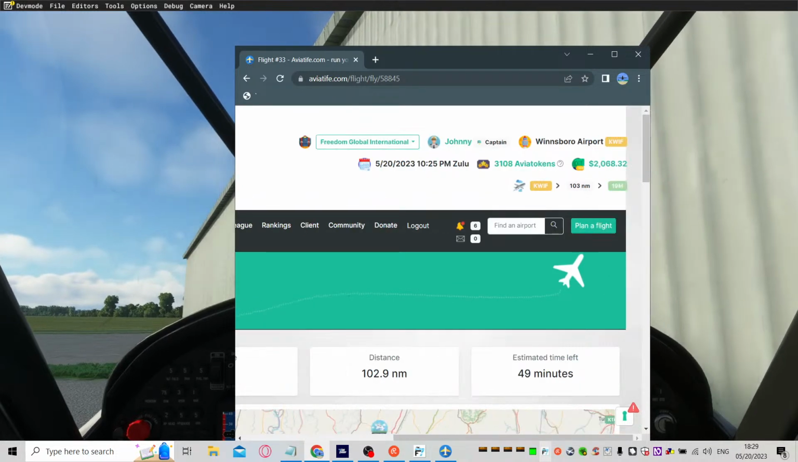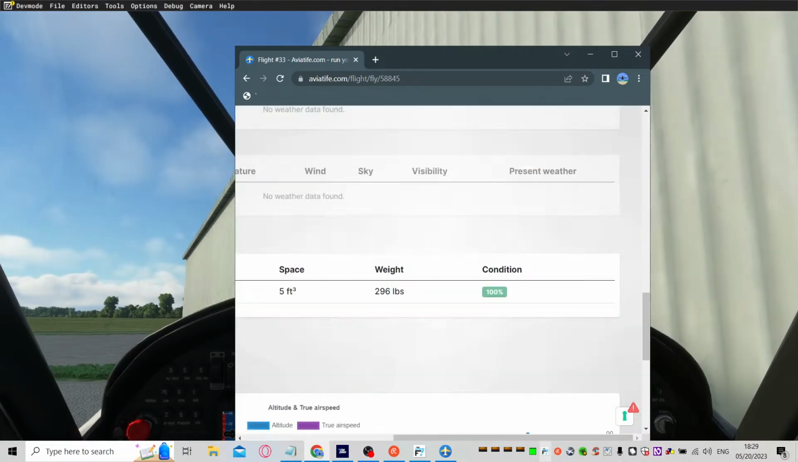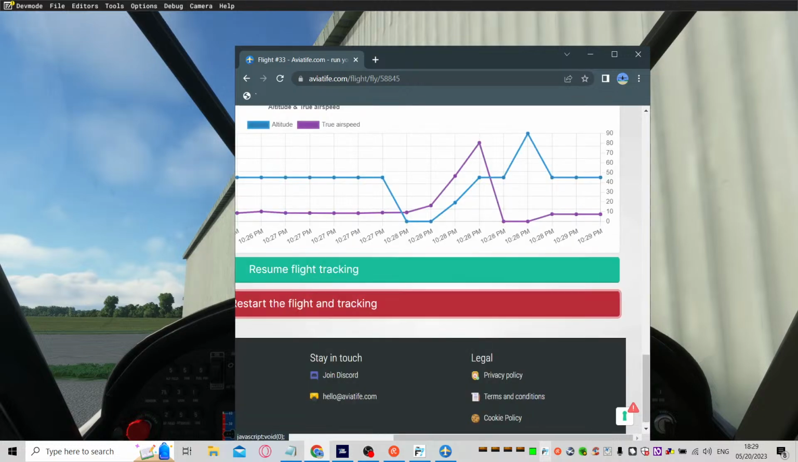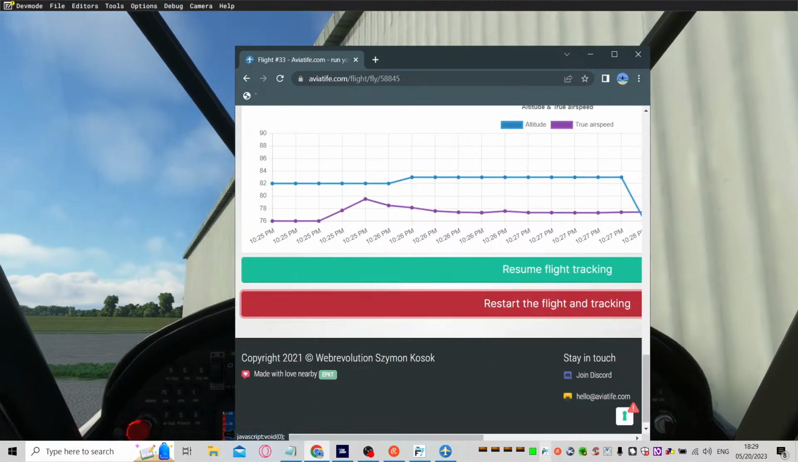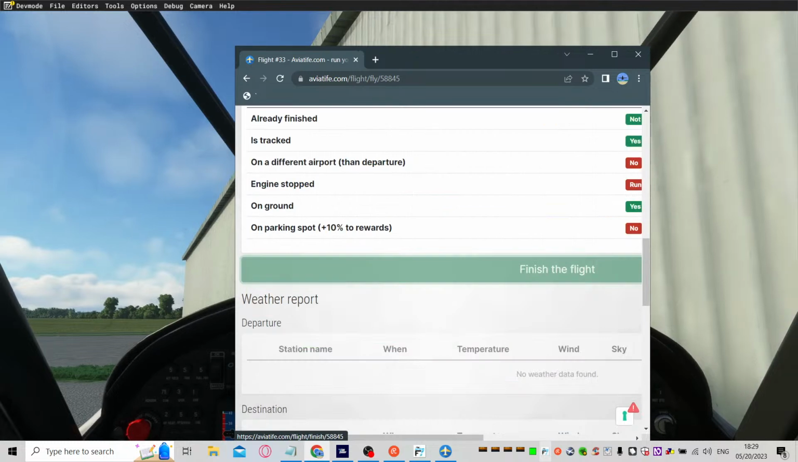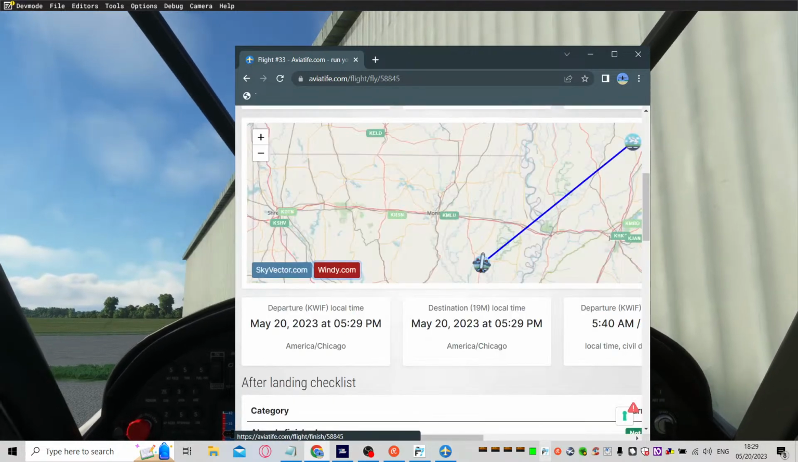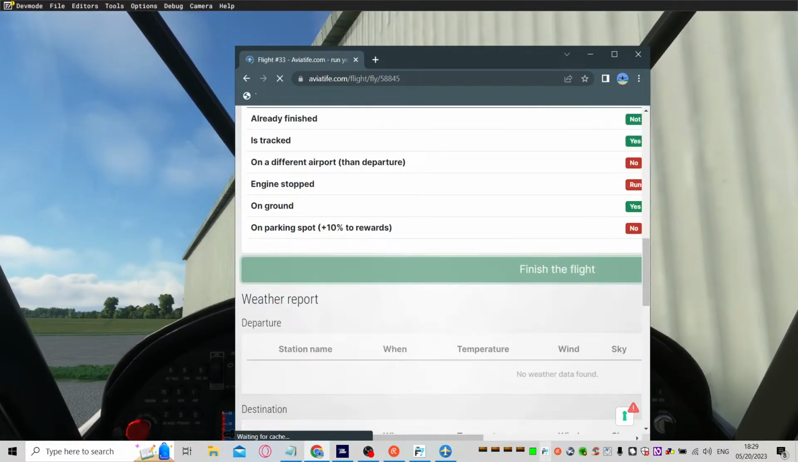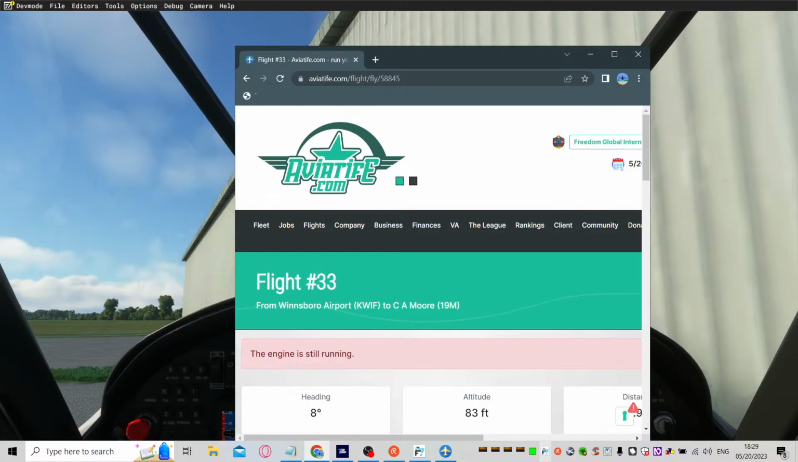Estimated time left. 49 minutes. Clickable link. Link AMLU. Link 100. Table with 2 row. Column 5 8. Resume flight tracking link. Restart the flight. EPKT link. Restart. Finish the flight link. Windy.com link. Finish the flight link. Flight number 33. Vital.com. Run your own airline company. Visit link flight number 30 from Windsboro Airport.